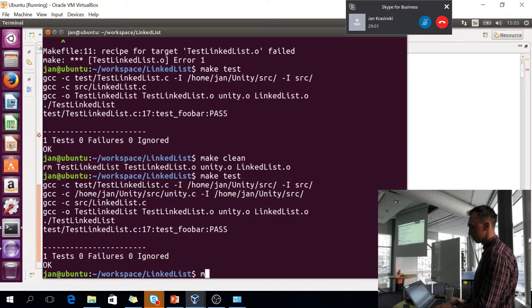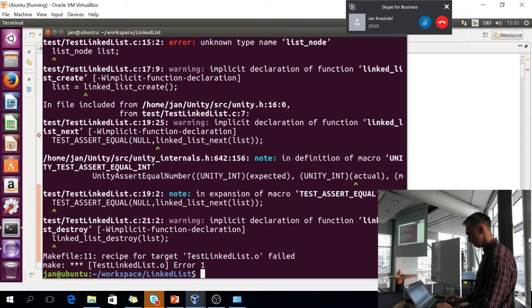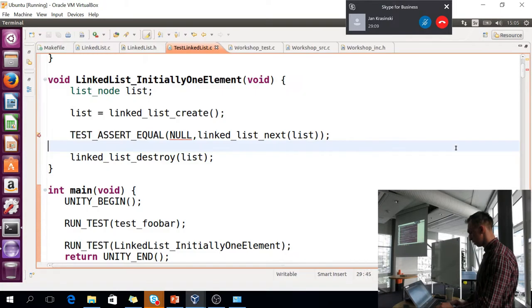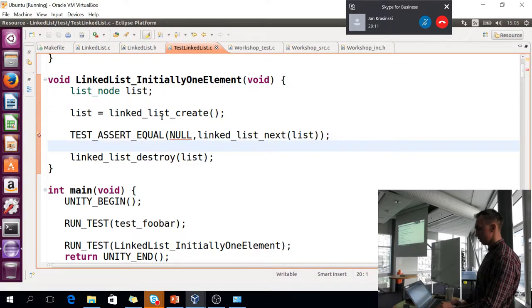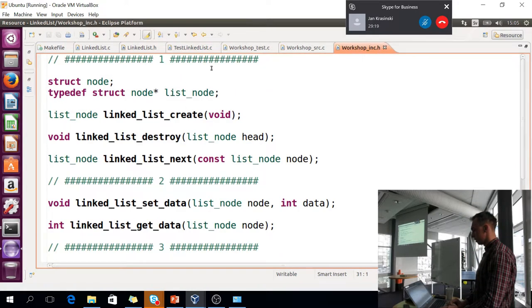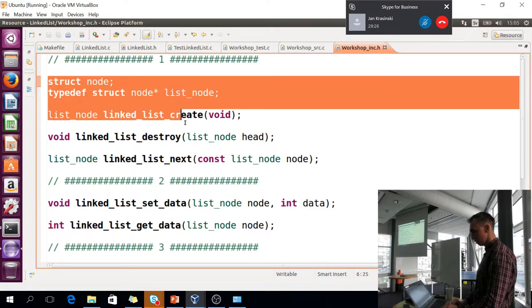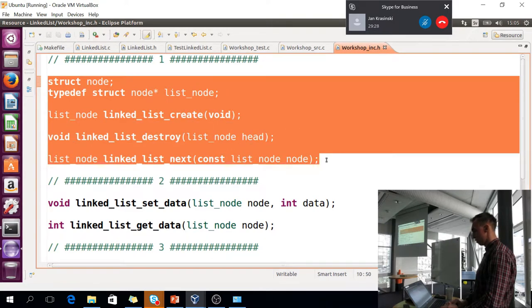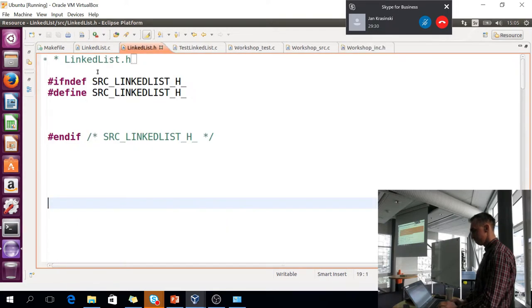We expect now that this test won't compile. Yes, we have an error which means that linked list create is not defined. List node is also unknown to the compiler and to the linker. So we will firstly append our code to the header file.